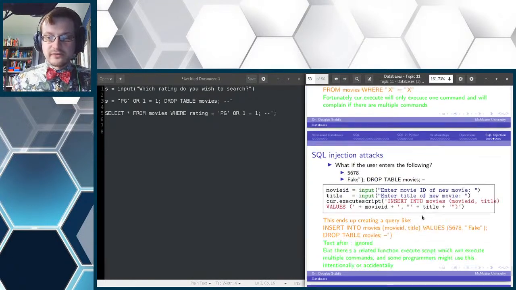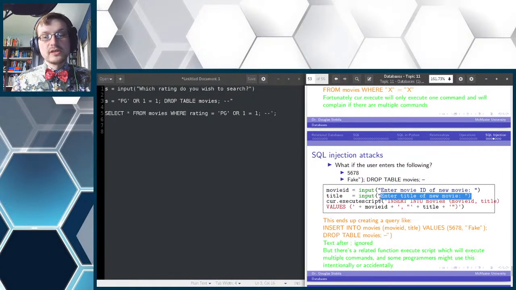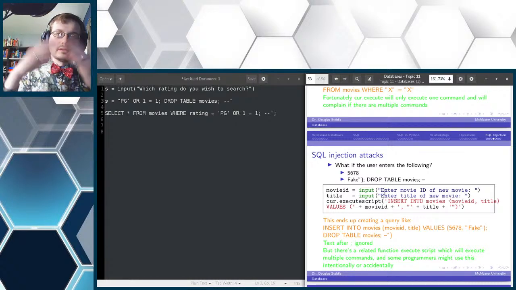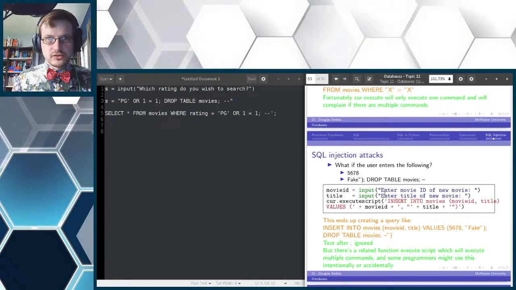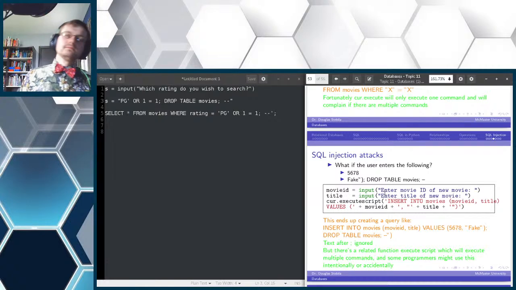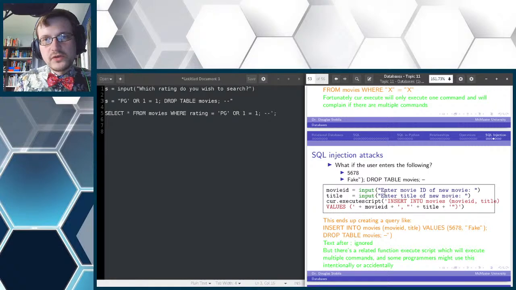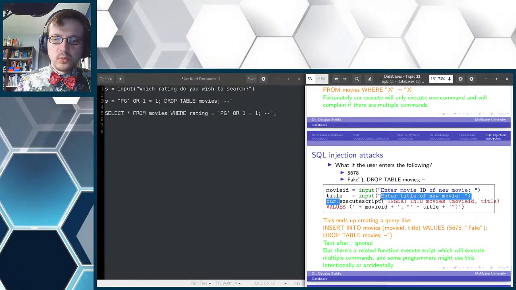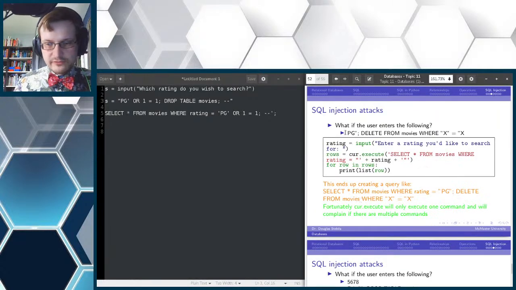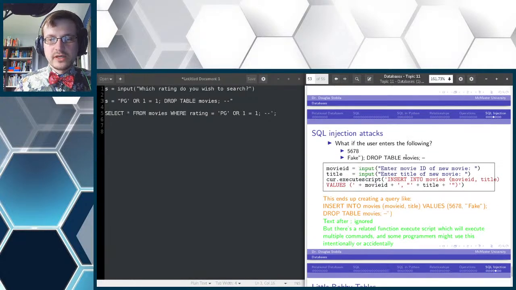There is also an unsafe way, which is executescript. Executescript is a method which allows the execution of multiple statements in one string. It turns out that it can be useful to enter more than one command at a time. But this leaves you wide open to SQL injection attacks. So generally speaking, the strong preference is for using cursor.execute rather than cursor.executescript.